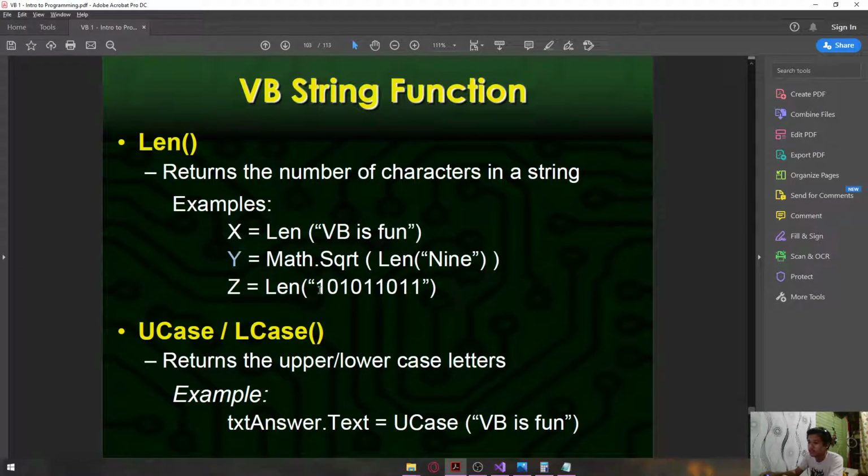The letter z is, again, just simply count the characters inside of that len function. So we have 1, 2, 3, 4, 5, 6, 7, 8, 9. So z has a value of 9. Then you get UCase and then LCase. So this one's super straightforward.